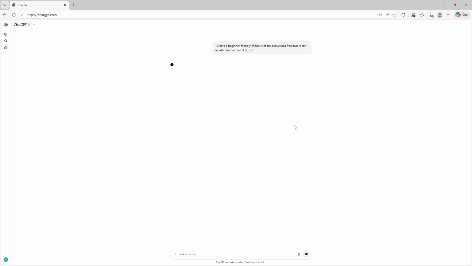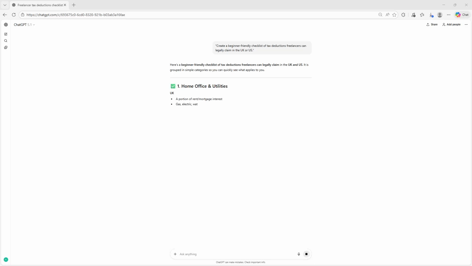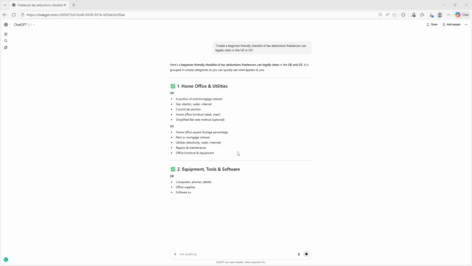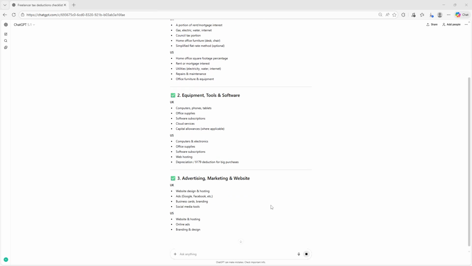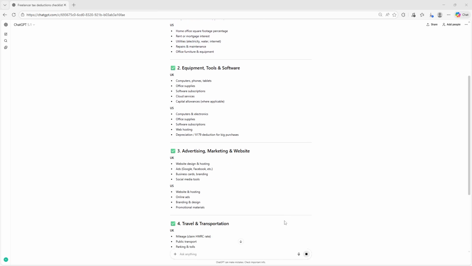Start with this simple prompt. Create a beginner-friendly checklist of tax deductions freelancers can legally claim in the UK or US. This gives you an instant list of common write-offs freelancers often miss.